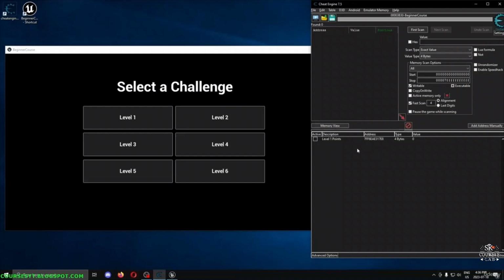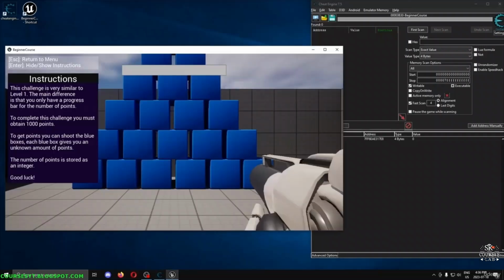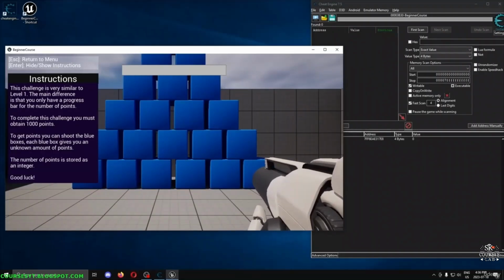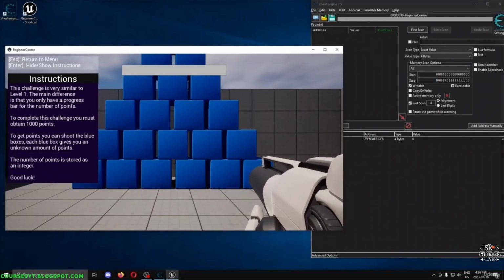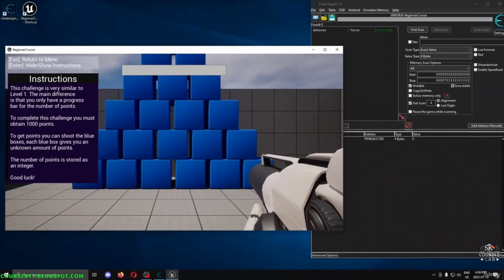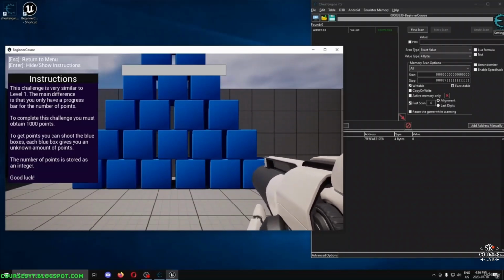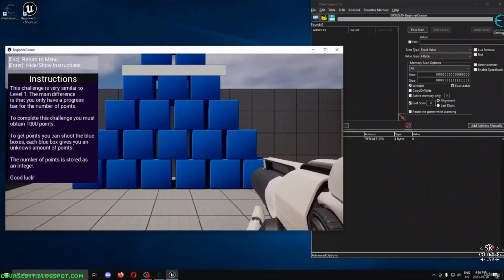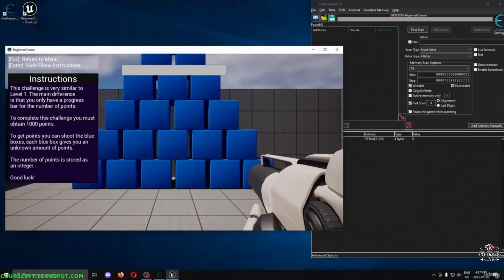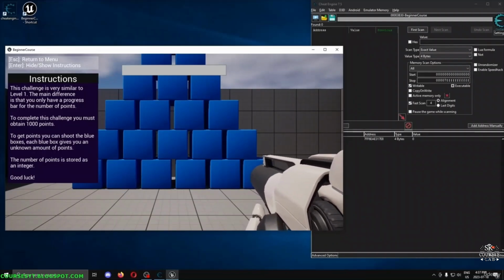Great. Now that we've done this, head over to level 2, and lucky for us, for this topic, we won't need any additional theory. So let's open level 2 and read the instructions. It says, this challenge is very similar to level 1. The main difference is that you only have a progress bar for the number of points. To complete this challenge, you must obtain 1,000 points, and to get points, you can shoot the blue boxes. Each blue box gives you an unknown amount of points.